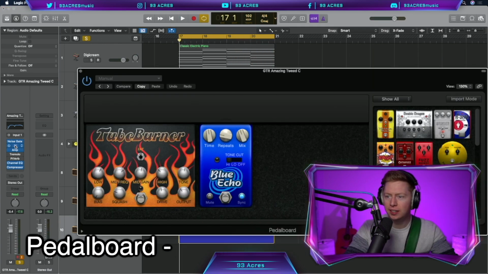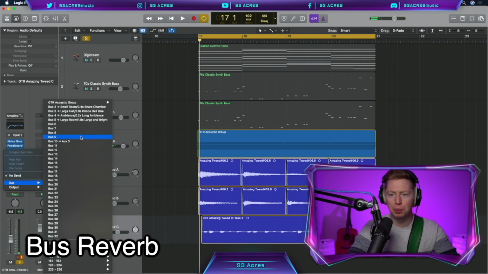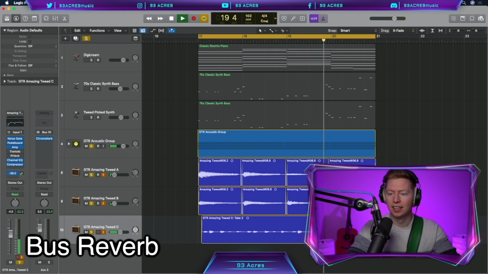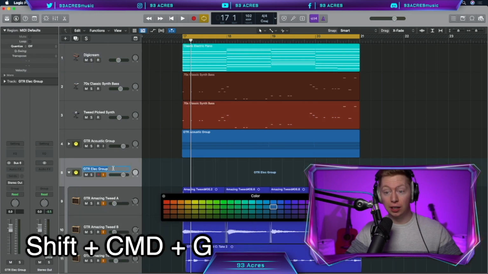Let's open its pedal board. Let's give it a bit of the tube burner, and give it some of the bus reverb. Okay, doesn't sound too bad. Option C, let's give these some colors. Shift command G for an electric guitar group.